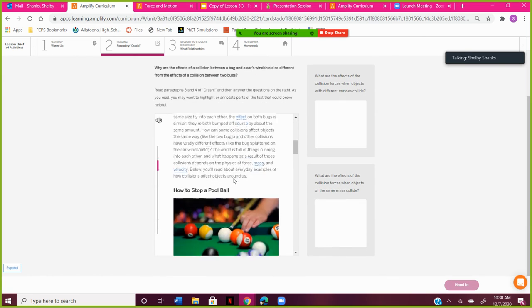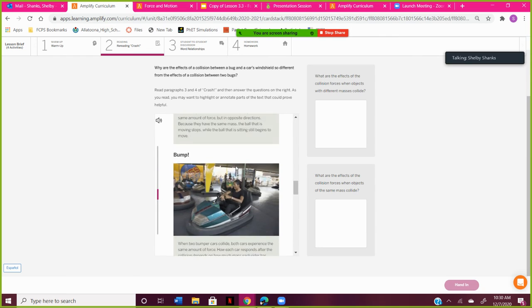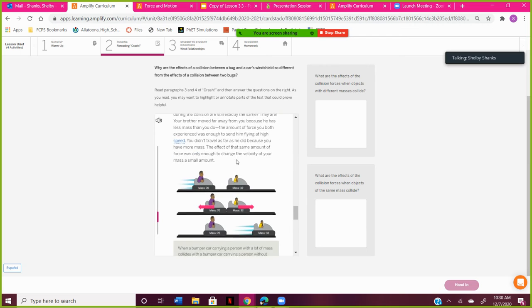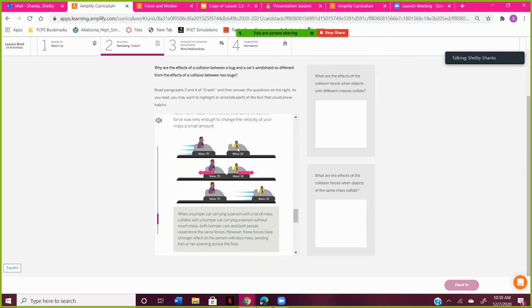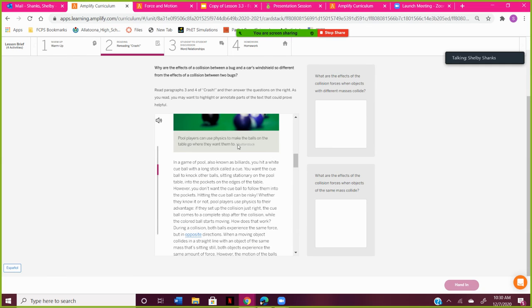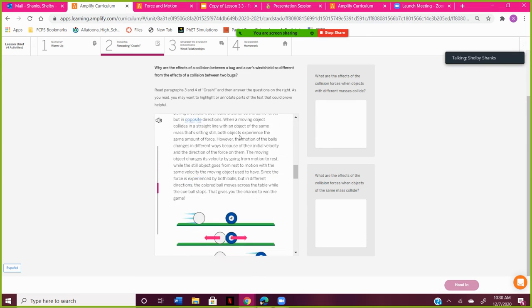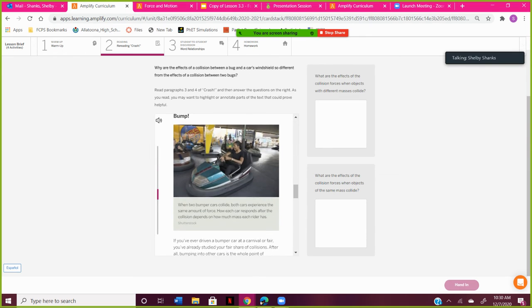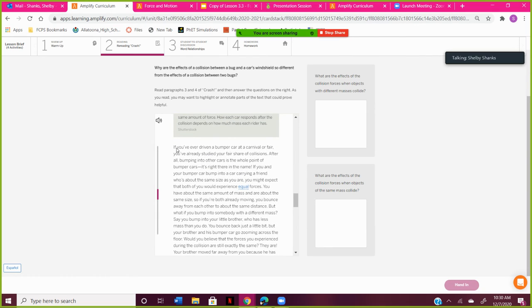So you're going to scroll down to paragraphs 3 and 4. And so paragraphs 3 and 4 are going to be those last 2 paragraphs. These paragraphs are pretty long. That's okay. You're going to scroll down to where it says bump. And then after that picture, you're going to start with, if you've ever driven a bumper car.